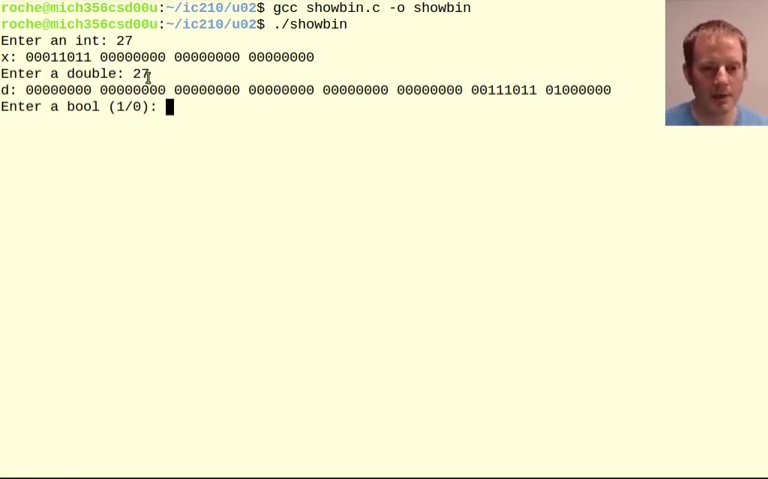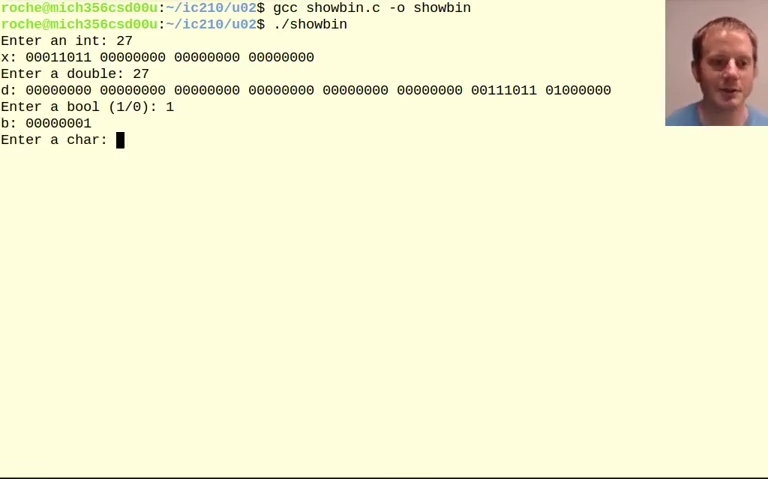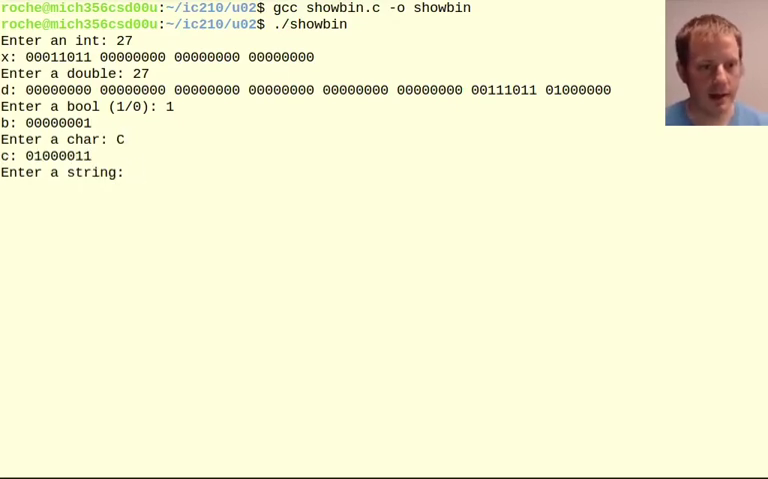So remember, when we input bools, we still input them as numbers, not as the words true and false. So let's try 1. And you see that it's all zeros, but just 1. So it's only using 1 byte to represent that. And a char, if I have, let's say, a capital C, that comes out like that.